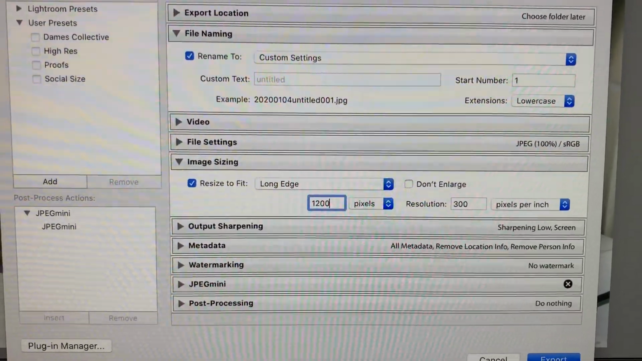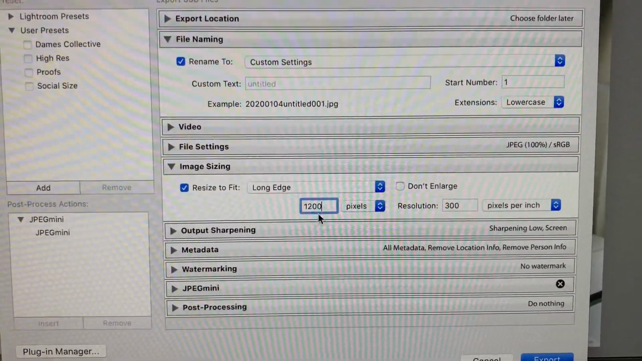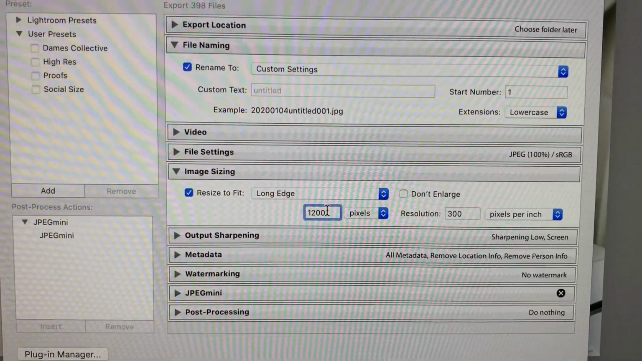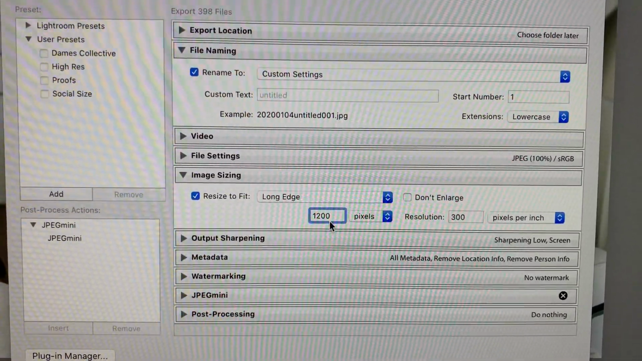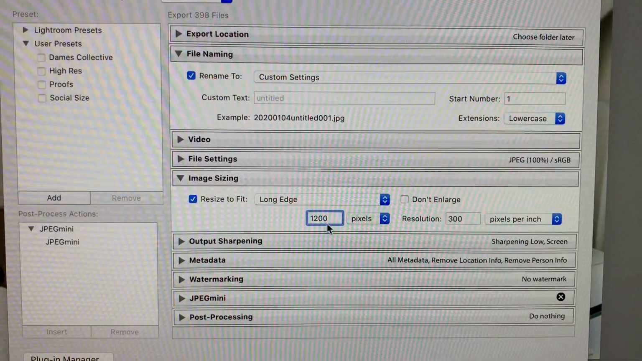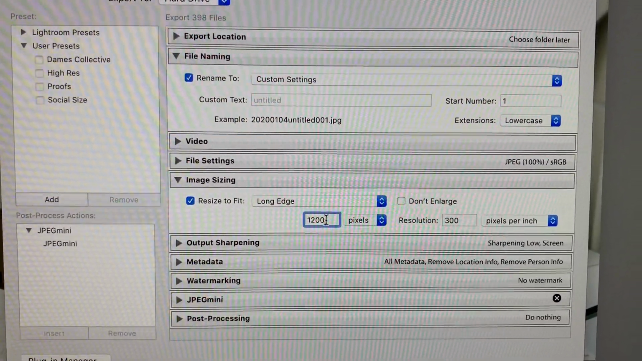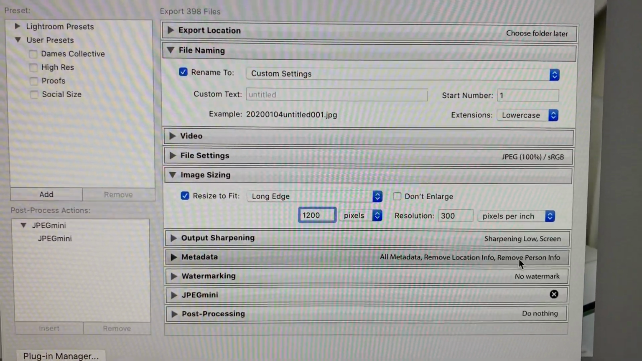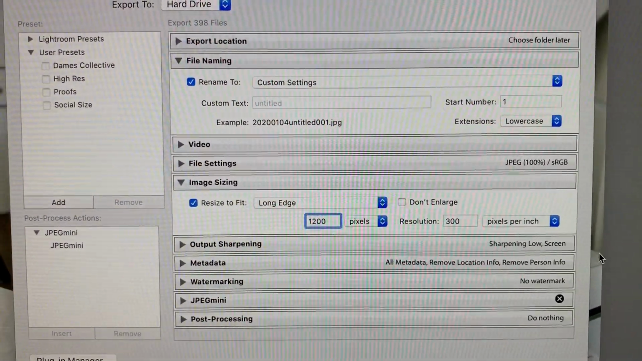Actually, no, I think I'm changing it now to 1200. I used to do 1280, but now I'm doing 1200 just because it's more universal, easier for the client. A lot of blogs use 1200 pixels as the maximum width. So anyways, 1200 is kind of a universal social size for sharing online.